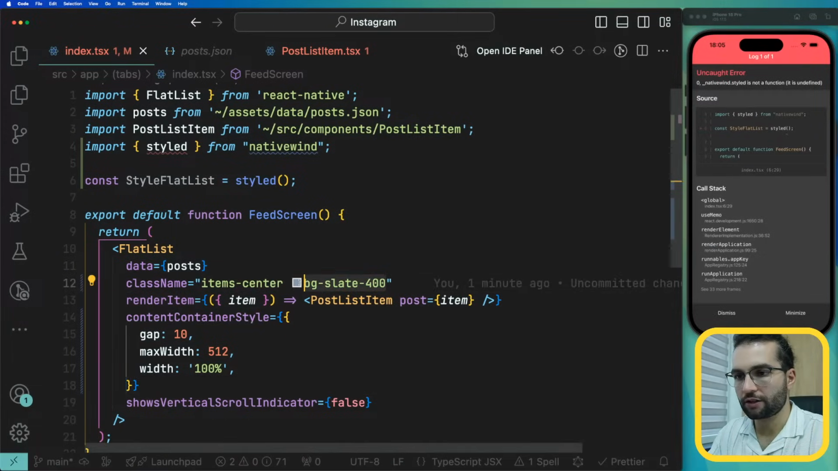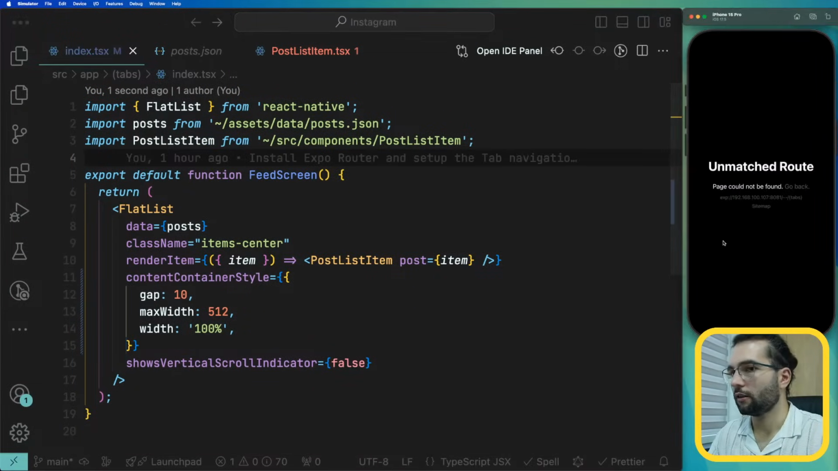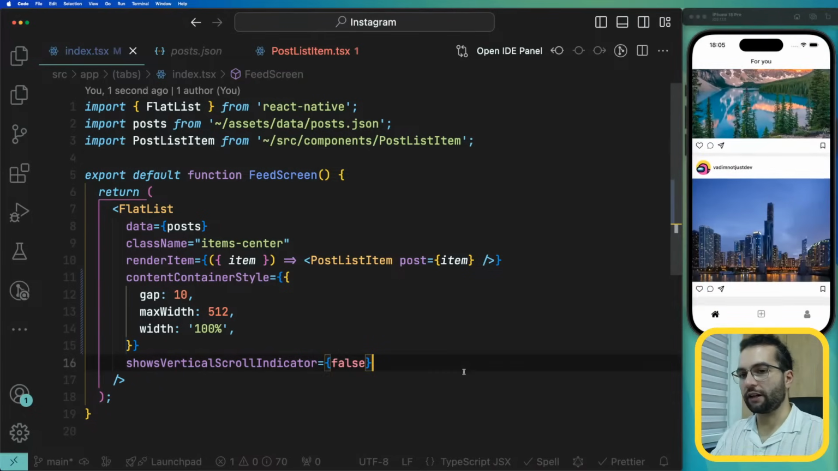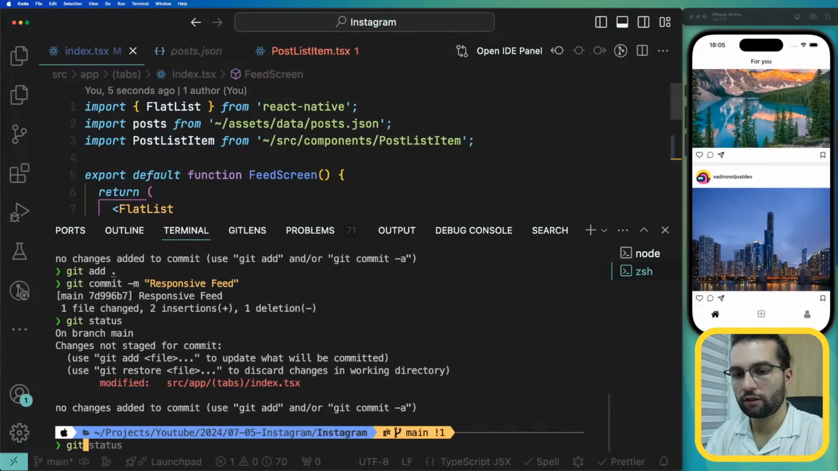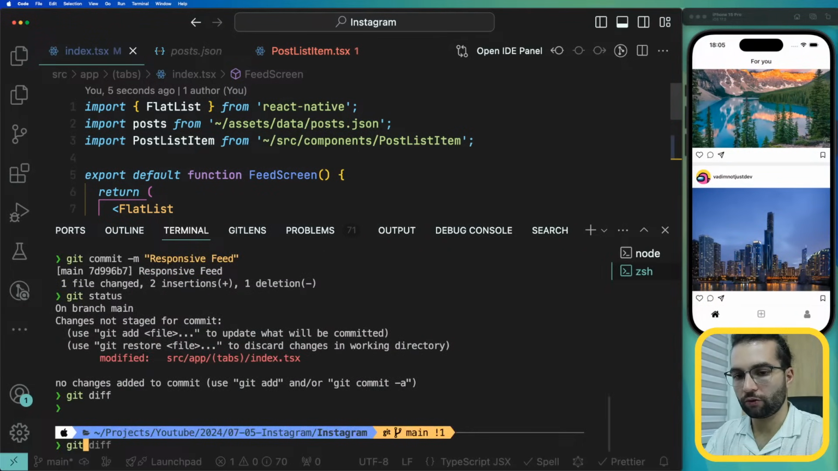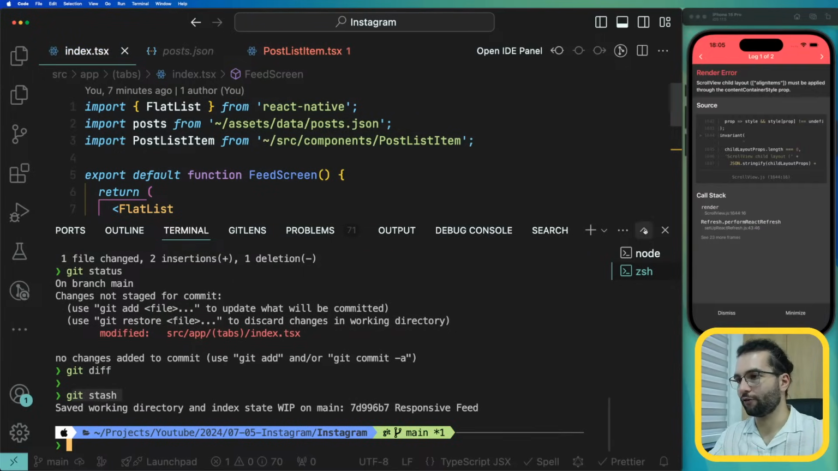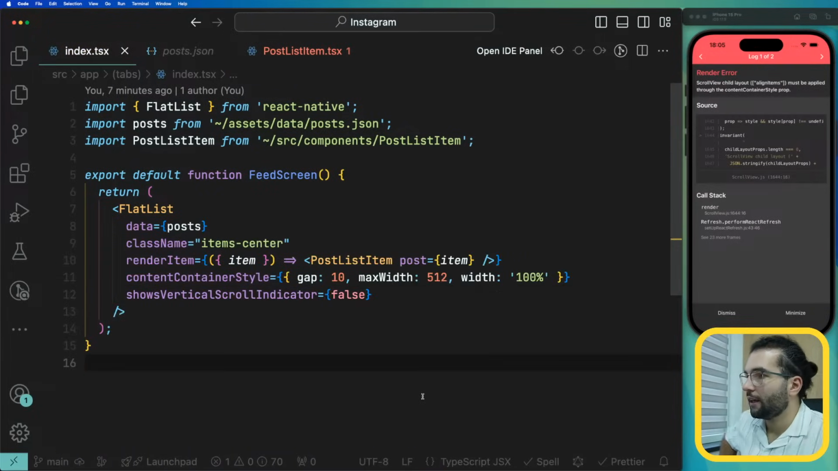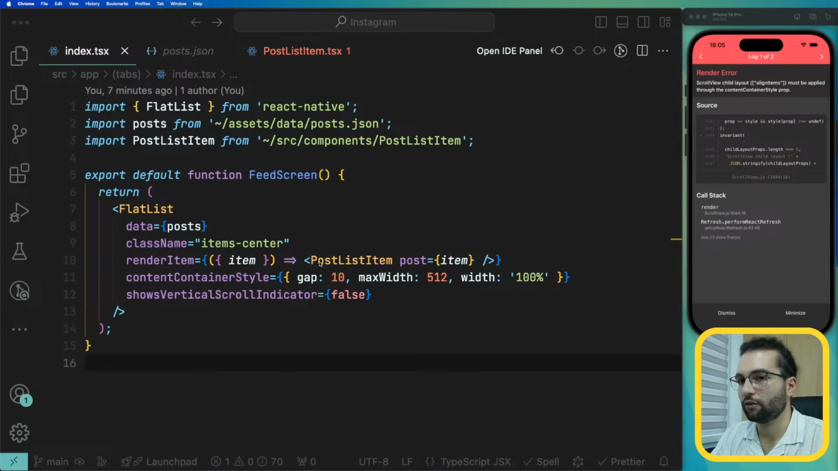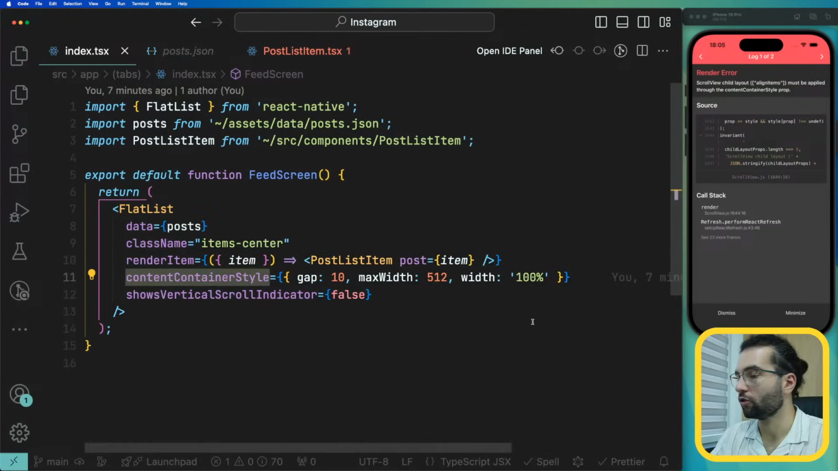I'm going to change something here. Center. I will remove these ones. And everything is working fine. Let's go ahead and do git status. What's changed? I think we can safely do git. Don't do git stash. Git stash will remove everything that you have not committed and pushed. The flat list in a view and then style that right. I explained that already, like how I did it with the class name and the content container style.